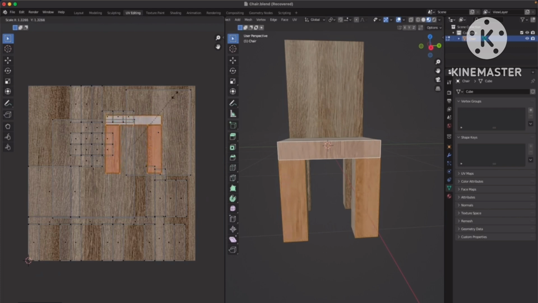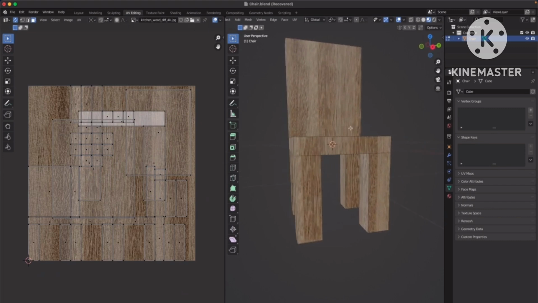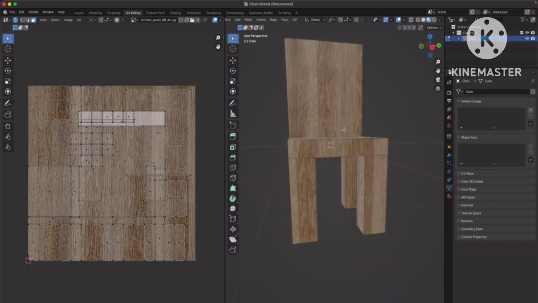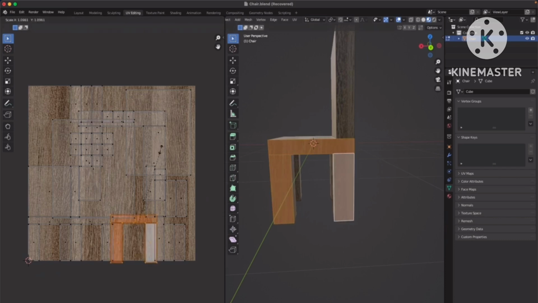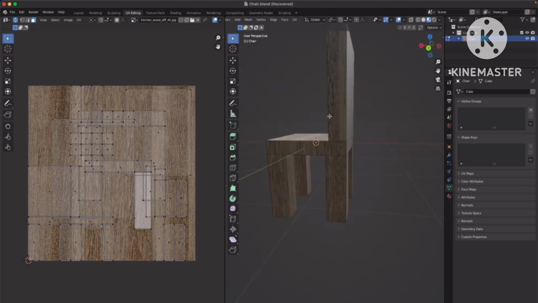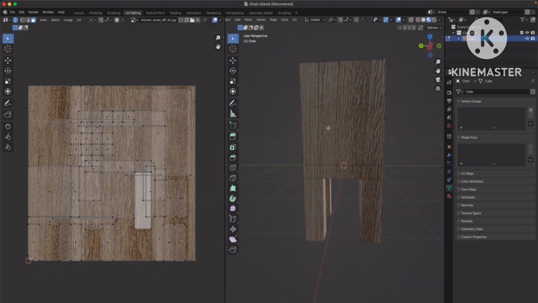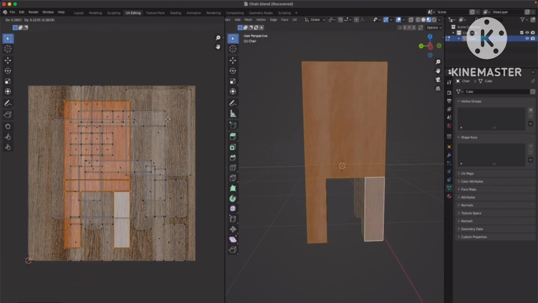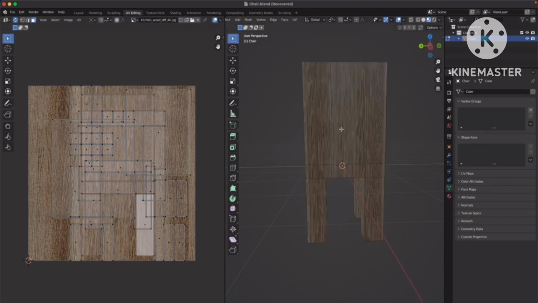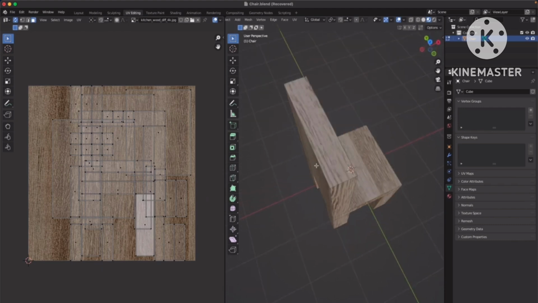So let's scale that up a bit, maybe move it around, and let's look at our 3D model to see how that looks. So we can do the same with the sides. So this one is pretty nice, but I can maybe scale it up a bit to get something that looks a bit better. So we can do the same for the back. I'm going to select all these faces, scale them up and move it to the center. So you can do this to adjust how the material has been applied to your model.